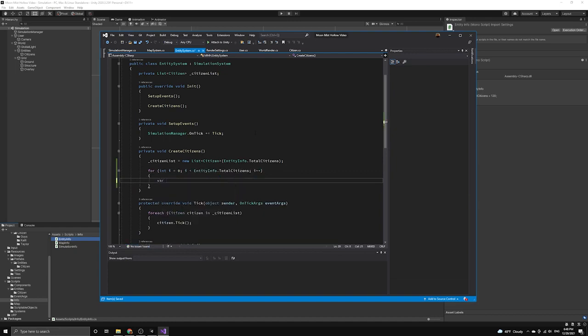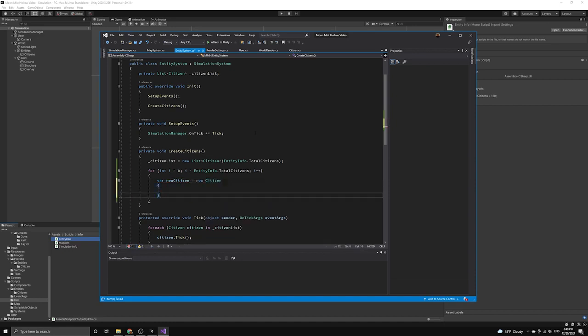Inside this loop, we'll initialize a new citizen object and then set some of its properties before storing it in our list. This is one of the only cases where I like to use the var keyword. When initializing an object using the new keyword, the class type will always be written on the right side of the equals operator, so it's pretty safe to automatically set the type with var.